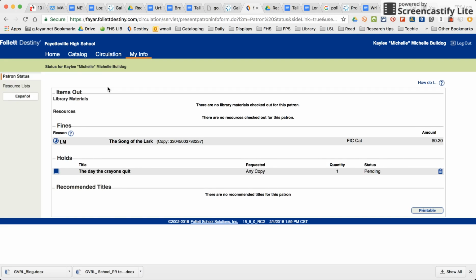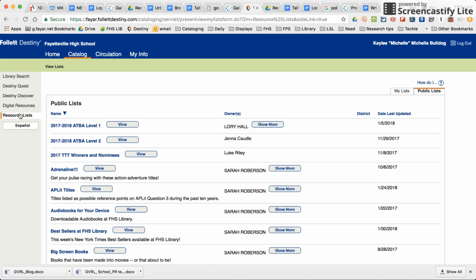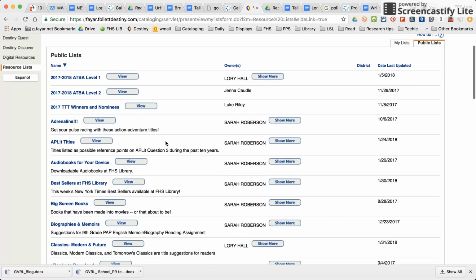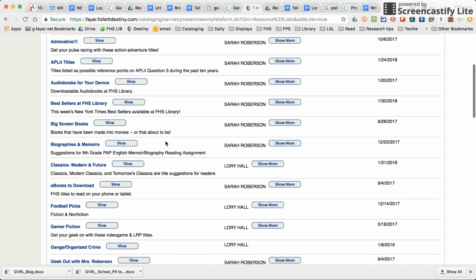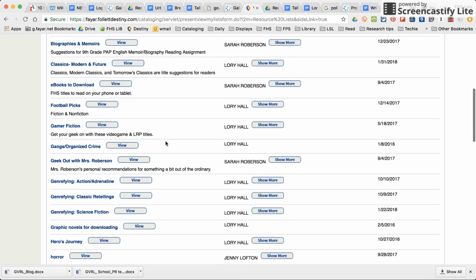One of the reasons we're doing this today is so we can look at adding a resource list that we can take to the library and browsing the shelves, but also we might be able to use in our Works Cited. We're going to go in through the catalog, and we're going to go to resource lists. Now I want you to notice that we are at public lists, and the library and staff have put together quite a few of these public resource lists. So if you are looking for reading inspiration, this would be a great place to check.